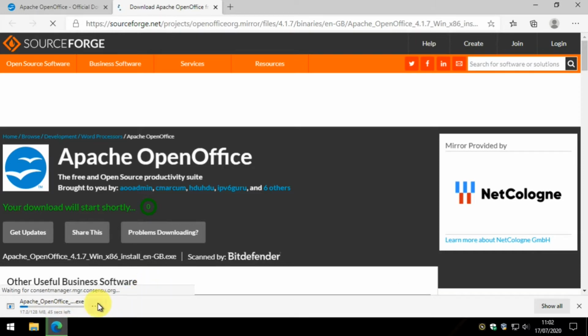Provided you're using a browser like this one, I'm using the latest Microsoft Edge, which is based on the Chromium browser. You might also know it as Google Chrome. But you might be using Google Chrome or Firefox. Nevertheless, it'll be downloading just the same.